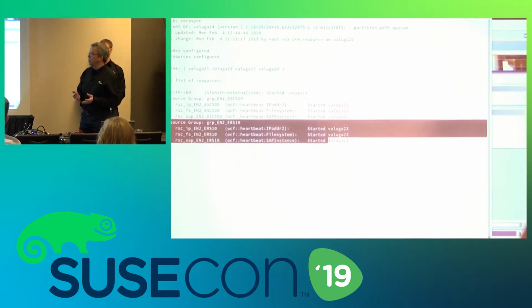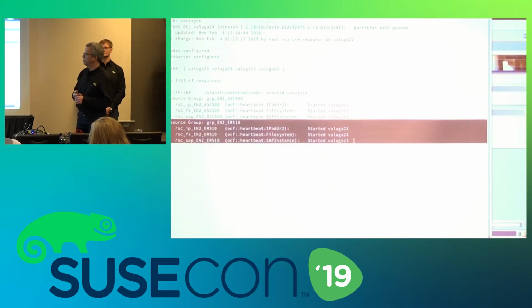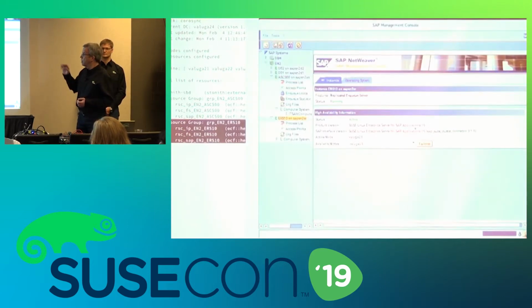In the past, we had the problem that if SAP and the OS department are not connected directly or are not working together, they are lost in getting the information. What is the pacemaker doing? What is the SAP doing? And now you can directly see that. You can even see the other cluster nodes being available for takeover of this instance.